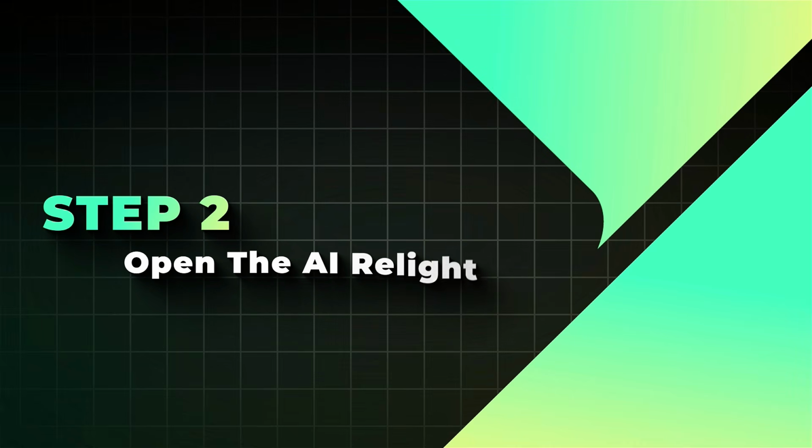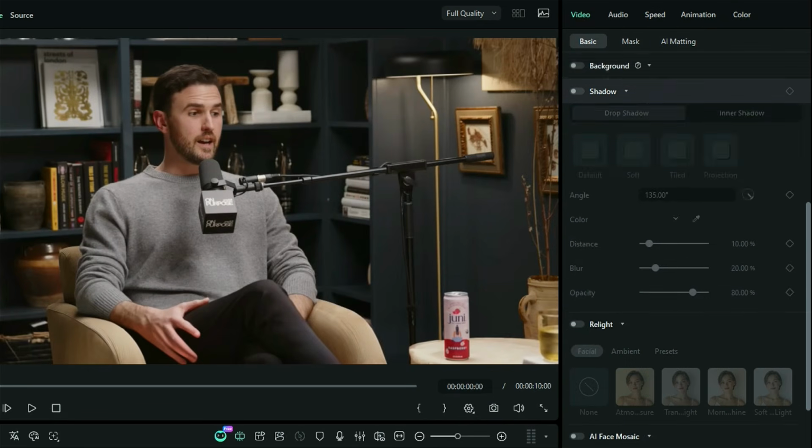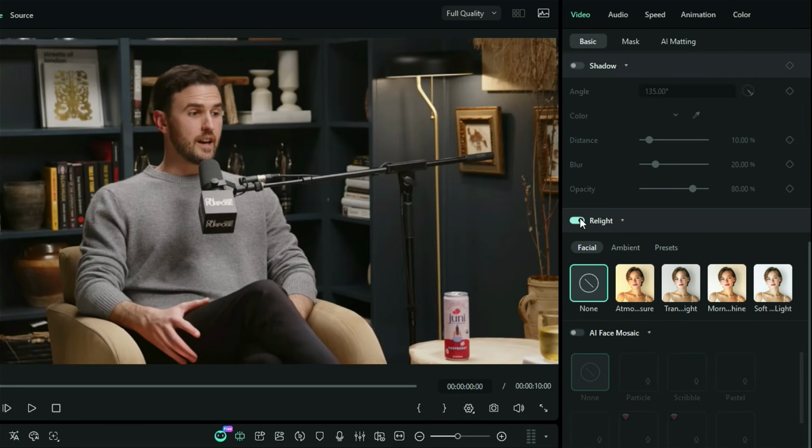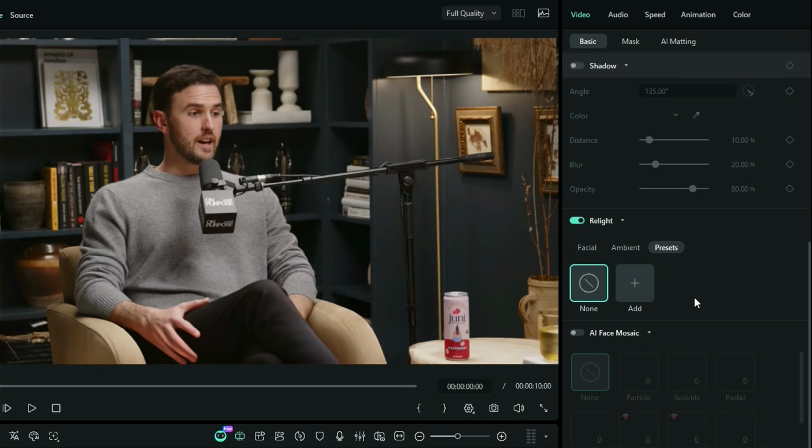Step 2. Open the AI Relight tool in Filmora 15. Select your clip, then open the Video Settings panel, scroll down, turn on Relight, and then select the Relight presets. You can choose between Facial, Ambient, and Presets. Under Facial, you will get Atmosphere Exposure, Translucent Water Light, Morning Sunshine, and Soft Facial Light. Under Ambient, you will get different types of backlighting, and under the presets, you can create your own relights.